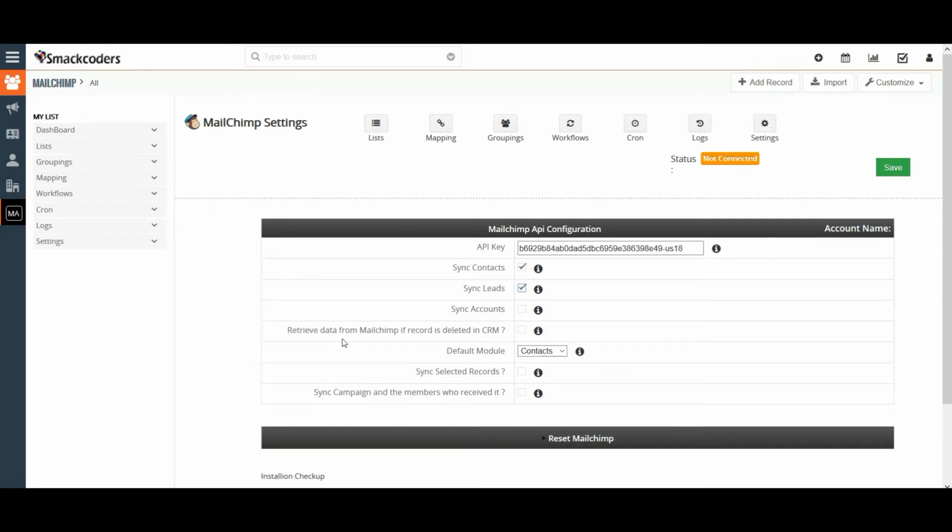So the next one is retrieve data from MailChimp if record is deleted in CRM. So enable the checkbox. This will help you to retrieve your data from MailChimp if you accidentally deleted the record in your CRM.